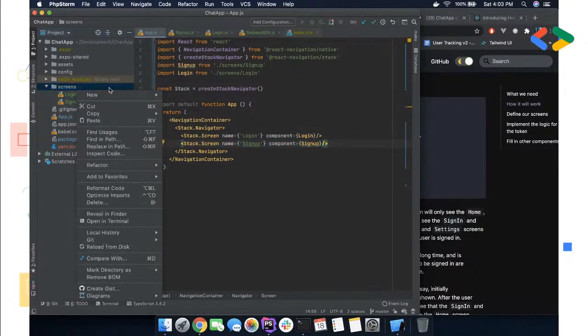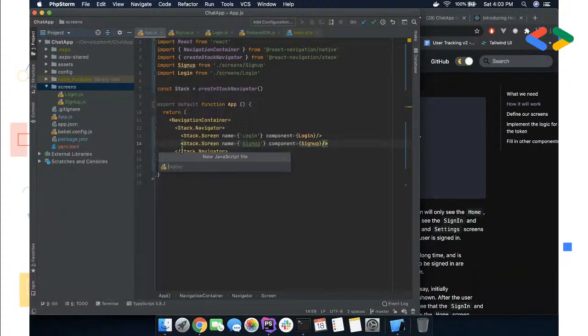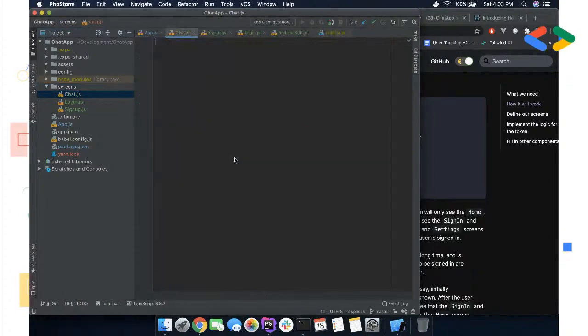But before that, we're going to create our new screen. So we're going to create a chat screen, import React, similar chat.